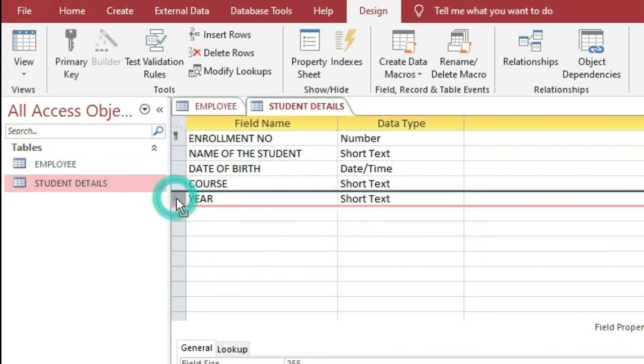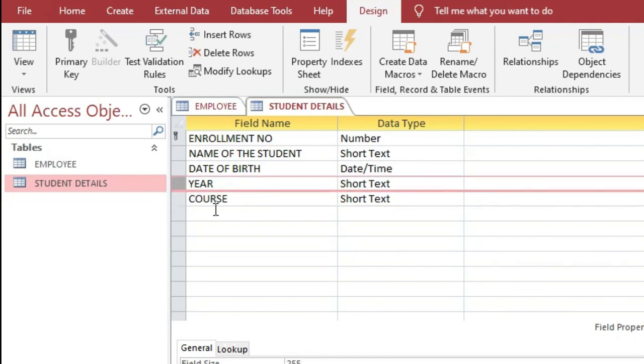So I am selecting the record selector of the field ER. Okay, and without releasing the mouse button, I drag the mouse up and down and move the selected field up. Okay, so the field is moved to the new place here. A thick black line will appear as we move the mouse to show the desired location. Okay, so now you can release the mouse to move the field to the new place.